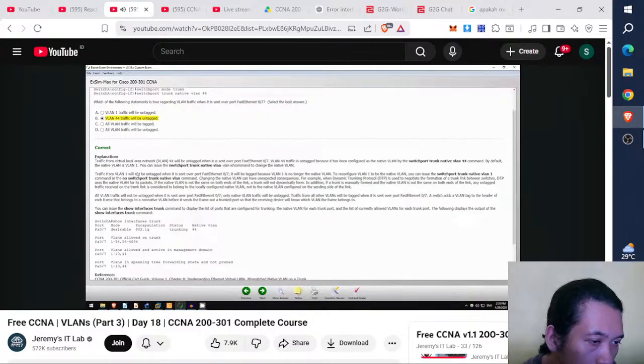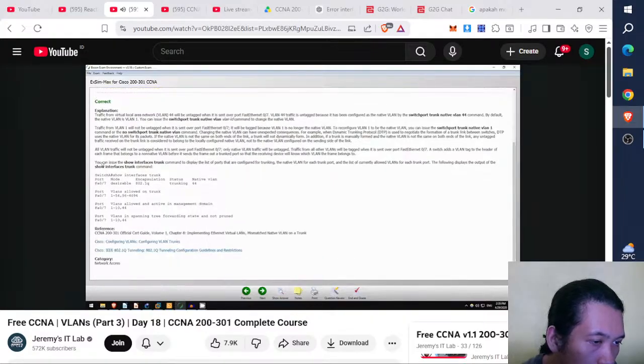Okay, here are explanations for why the incorrect options are incorrect. It also says you can issue the show interfaces trunk command to display the list of ports that are configured for trunking, the native VLAN for each port, and the list of currently allowed VLANs for each. And here's an example down here after we have changed the native VLAN to 44.